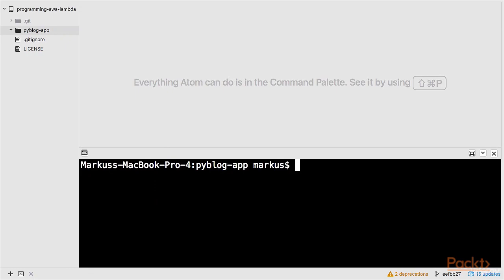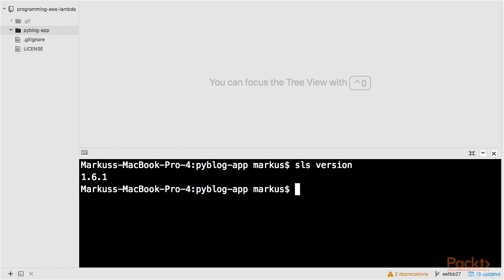I have opened my Atom editor and I have opened the terminal window in my editor. Now I'm going to use the serverless command line interface to generate a Python Lambda function from a template. If you don't have the serverless framework installed on your computer, please head back to the install and setup video right at the beginning of this tutorial. You should be able to execute this command to print out the serverless version that you have installed. I'm currently using serverless framework version 1.61.